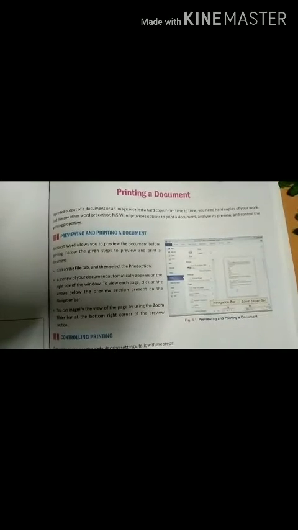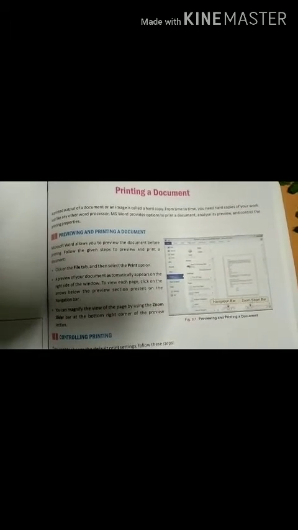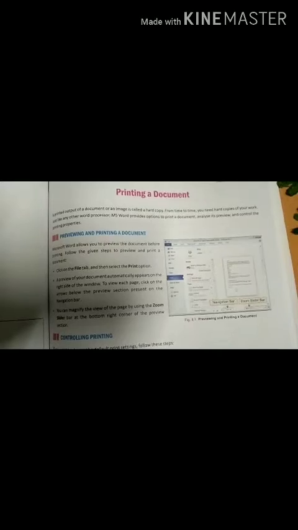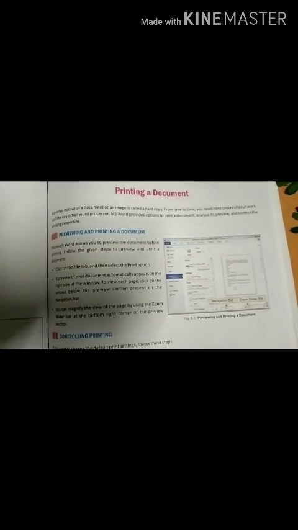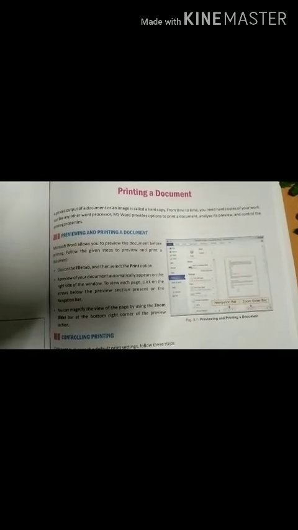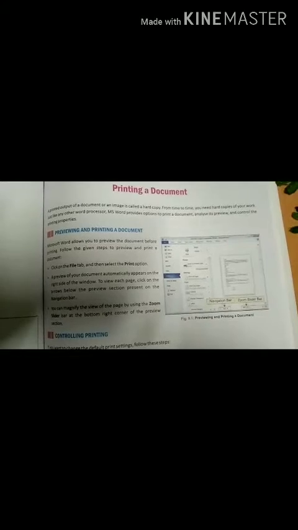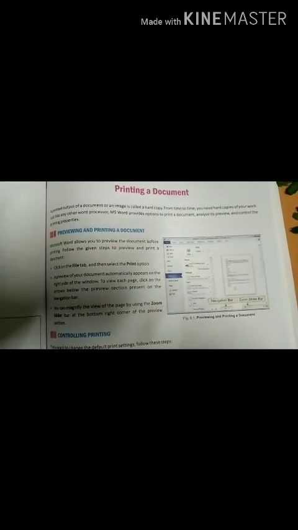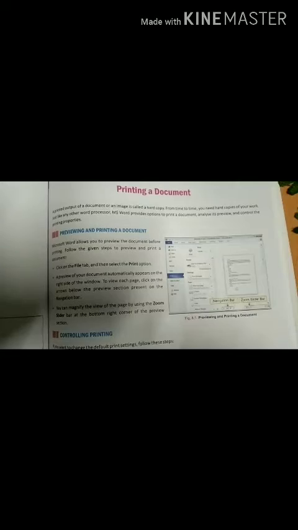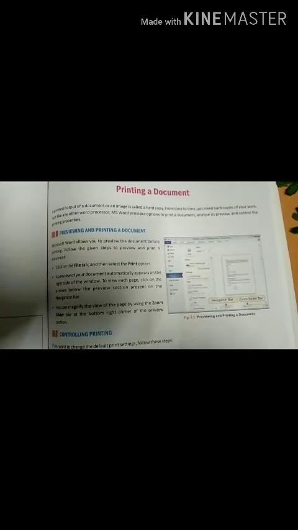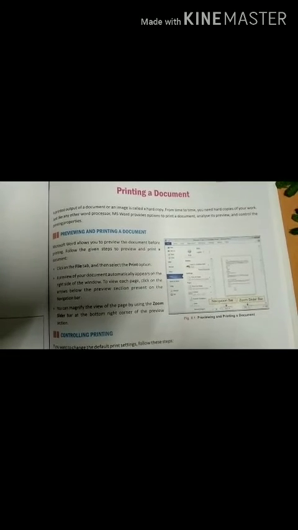Now next one is printing a document. After making all the records in the table, if you wish to print the document, then where do you have to click? First of all, a printed output of a document or an image is called a hard copy. So from time to time you need a hard copy of your work. If you want to keep your file safe, you must have a hard copy of your documents.